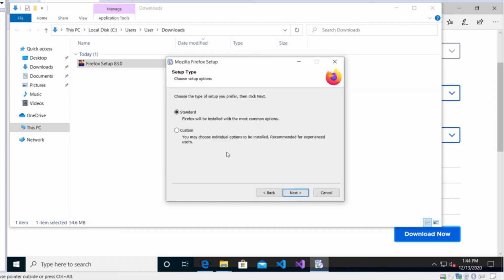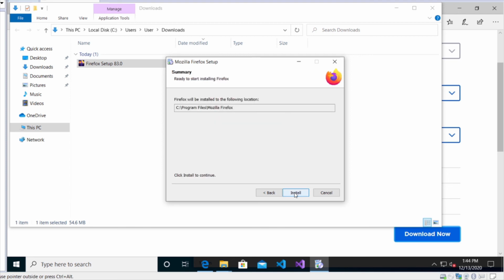Select Standard for most common options. You can also select Custom. Here you can specify your own options. And click on Next. You can see the default location is selected as C drive, but you can change this location when you select the custom option.